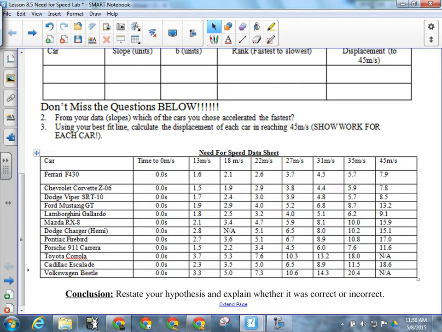And then you've got your conclusion. You don't have to do an evaluation this time. We didn't actually do the lab, so we don't know what the sources of error were. So you don't have an evaluation on this one. That saves you a little bit of time too.